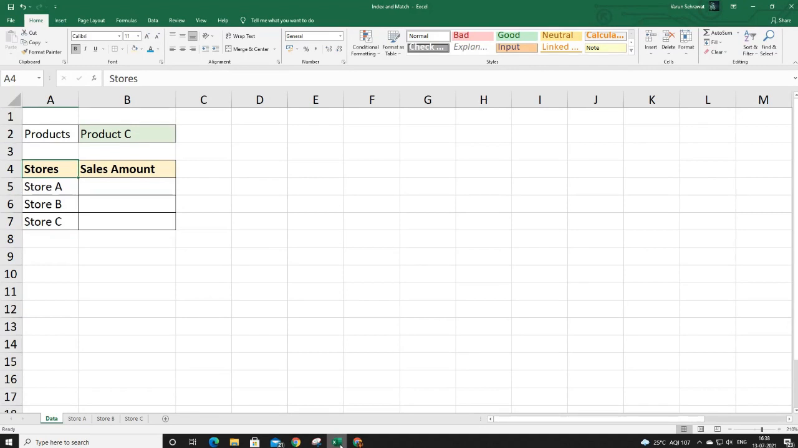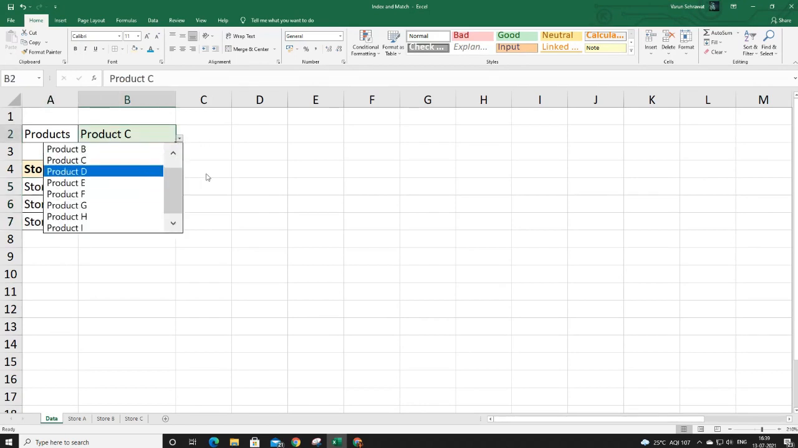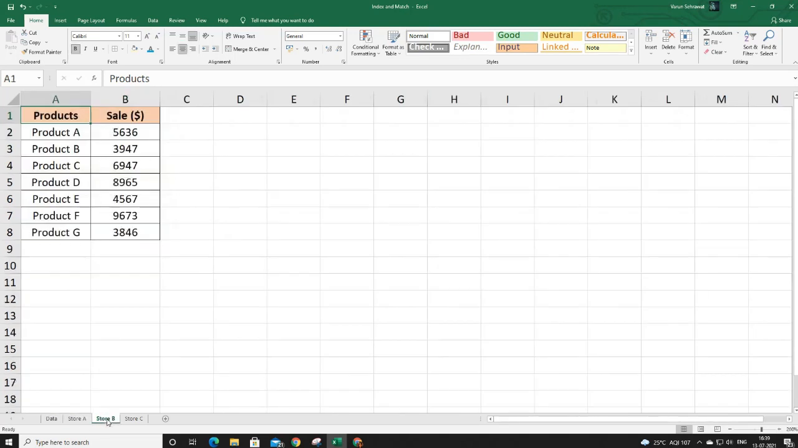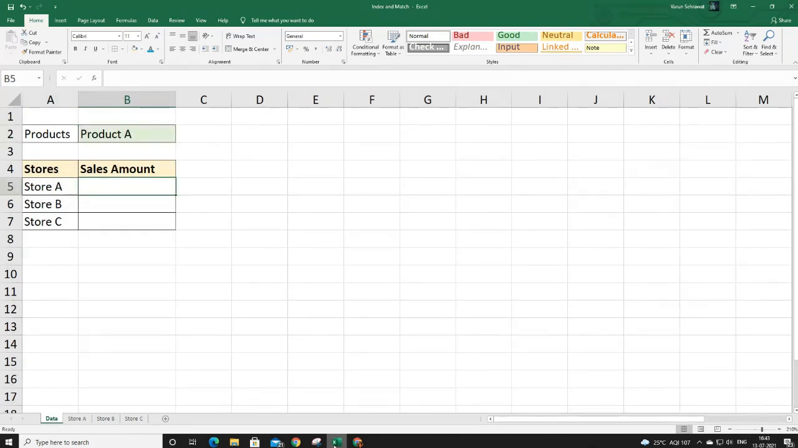What we will do here is get the sales amount of each store based on the product that we select from here. So here I have stores in different sheets, and in each sheet we have store details wherein we have products data and the sales corresponding to each product. Now let's see how we can do it.